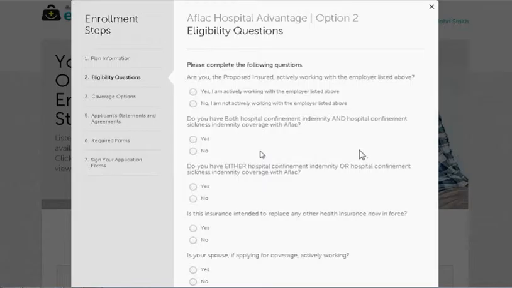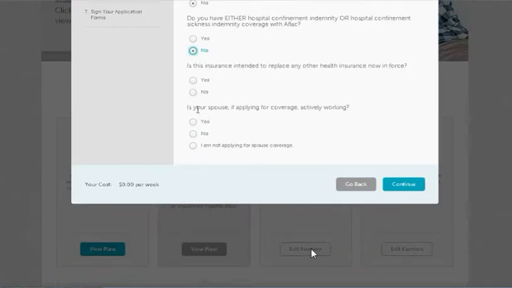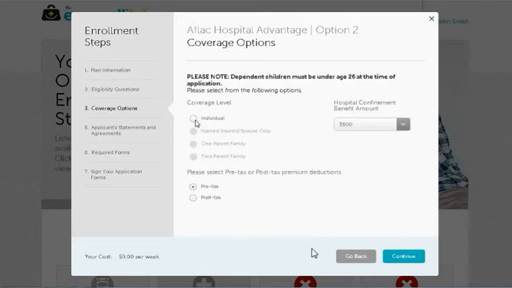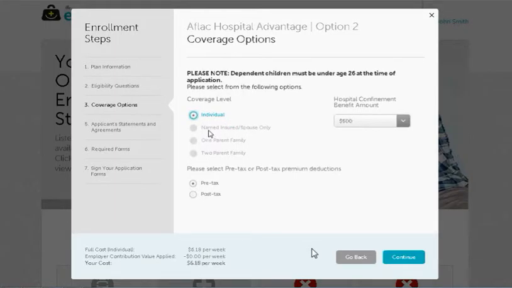At this point, it's the Aflac agent that's clicking the answers, but technically the consumer could be doing that as well. In this case, we're getting individual coverage, and if you notice, employee and spouse, one-parent family, and two-parent family coverage are grayed out. That's because we have not added a spouse or any dependents. So they're getting individual coverage. We can select the level. Is this pre or post-tax? And continue.